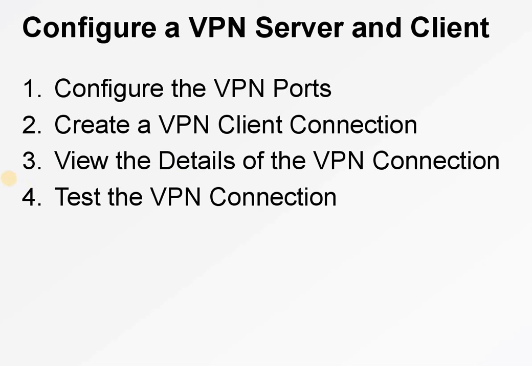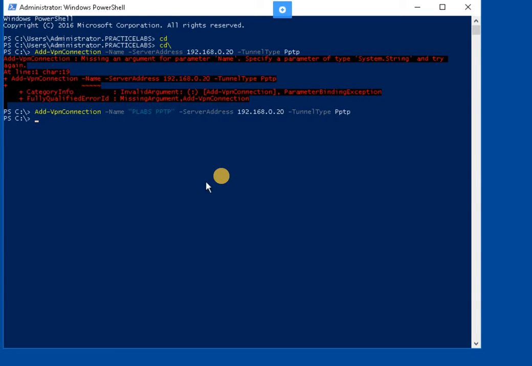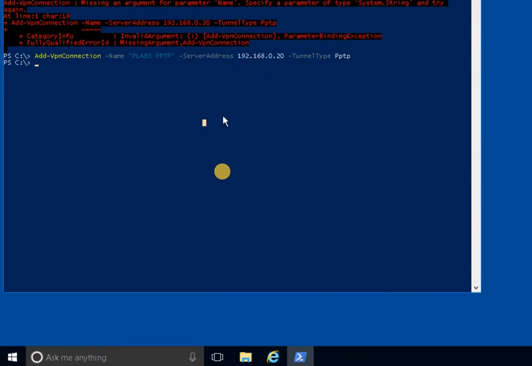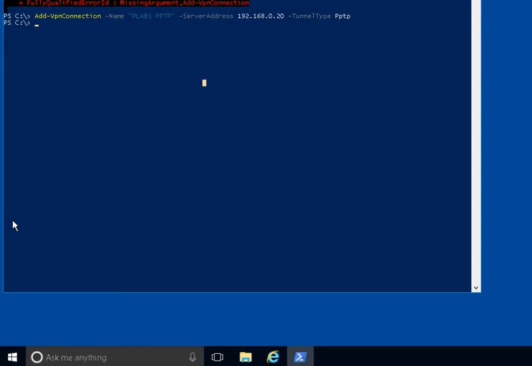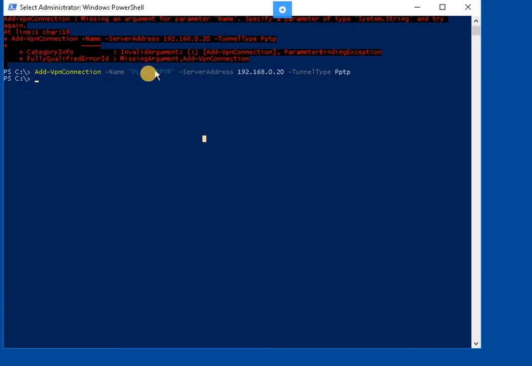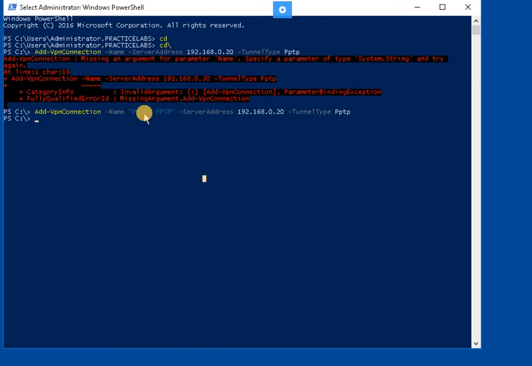So we are going to view the details of the VPN connections. Okay, after setting up the connections, you can view the details of the connection setup between a VPN client and a VPN server. These details include the name of the connection, the IP address of the server, the tunnel type used, the authentication methods, and the current status of the connection. So we will view the details of the PLabs connection that we added here, from the Windows 10 client to the domain controller server.